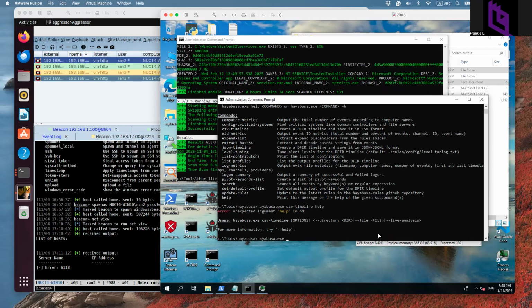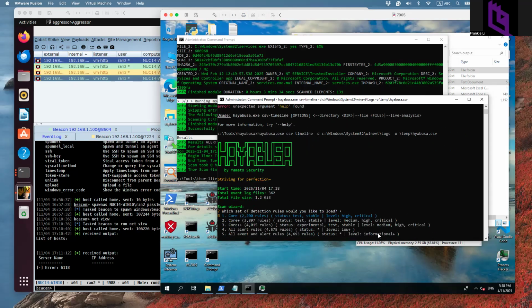I type the CSV timeline with the directory to where the log is, the Windows System32, Winevent log. Yeah, all the logs I need to scan, and the output to the temp folder with the name of Hayabusa. This CSV should be correct. I'm not sure, but try this one.